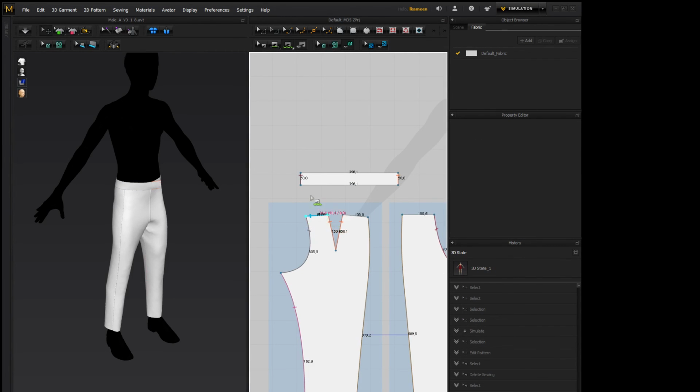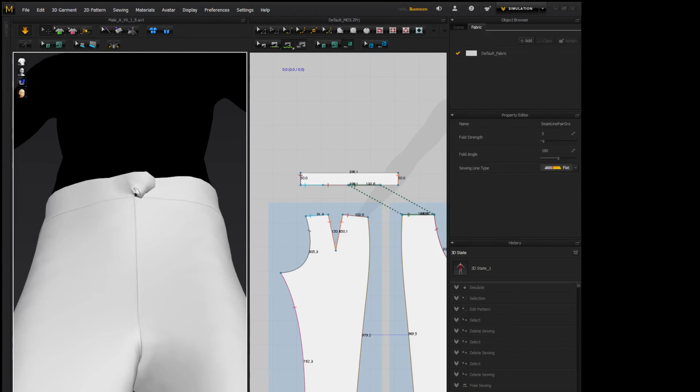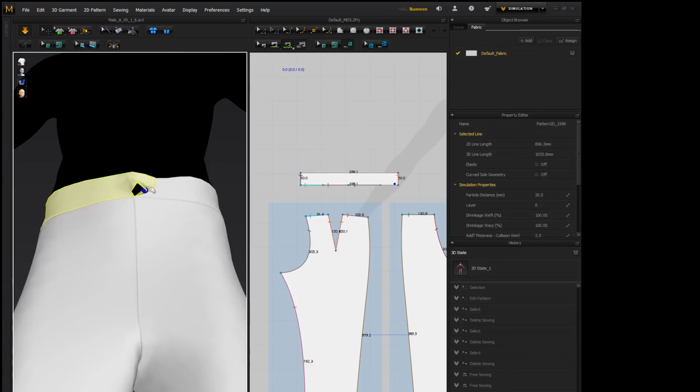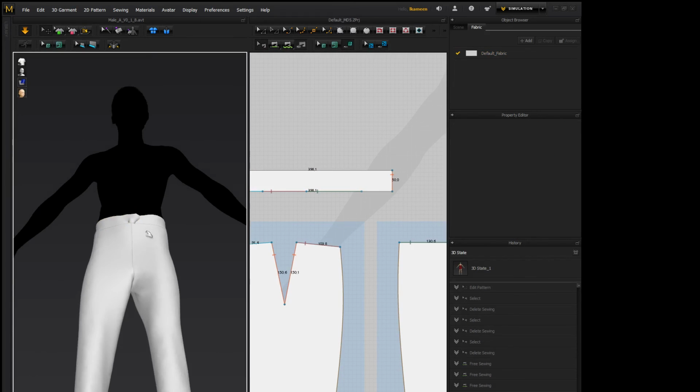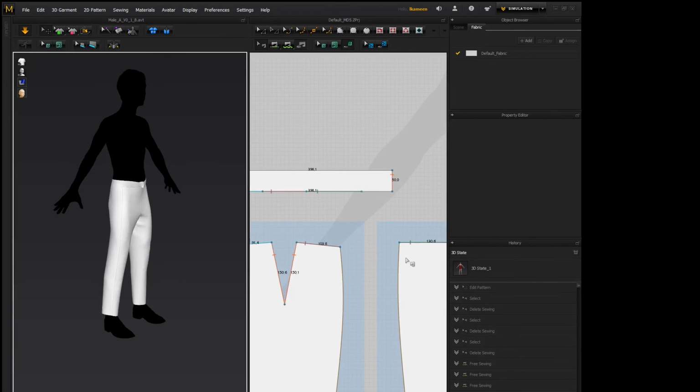And you'll notice that when I get to the end, it'll stop short. Before it went on to the next one, but right now it just stopped right there. So if I run the simulation, you'll notice that I have this pocket, this little gap right here, because of all this space on the pattern that doesn't have anything sewn to it. So that pretty much covers segment sewing and free sewing.